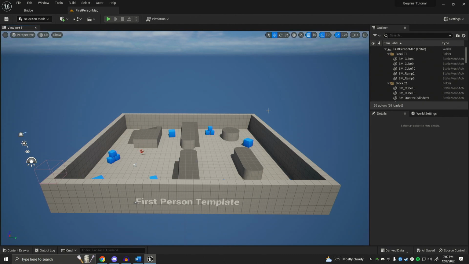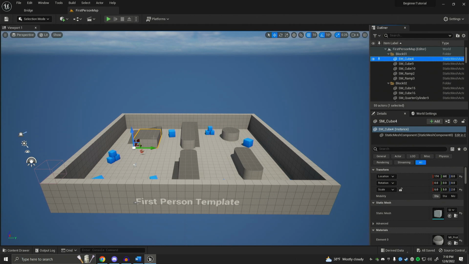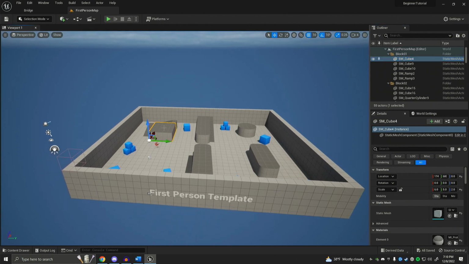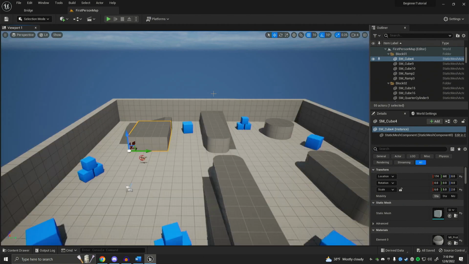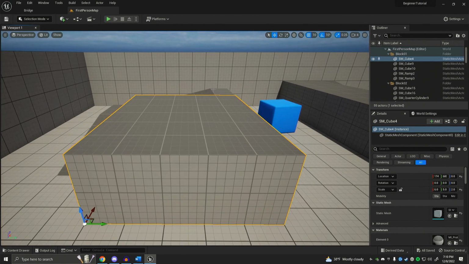On the right-hand side, at the top, you'll see we have an outliner. This is everything that's currently included in your Unreal Engine level. If we were to click something like this SM Cube 4, you'll see down here it has now been outlined and selected. And if we hit F, or you can remember it as find, it will take us to the selected object in our world.